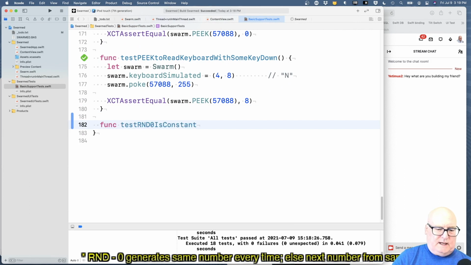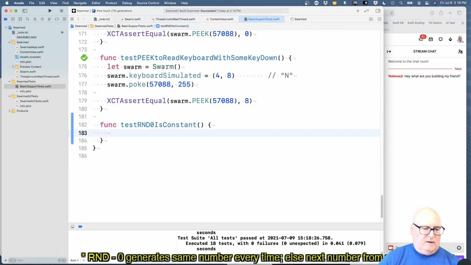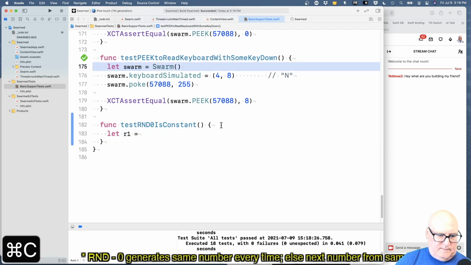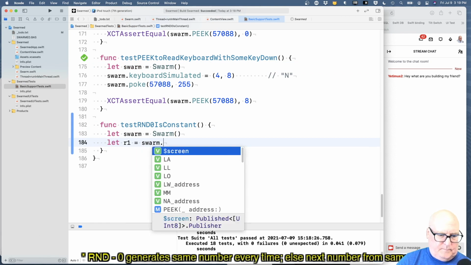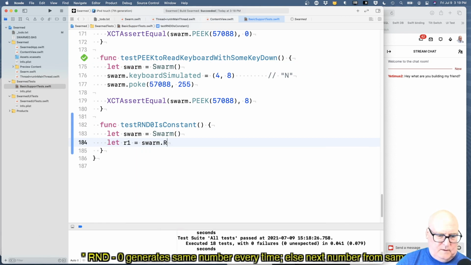Random of 0 is constant. Okay. I guess it needs swarm. Random of 0.